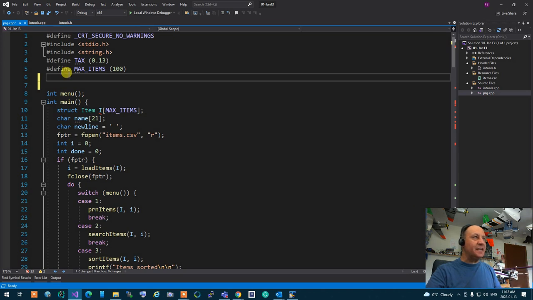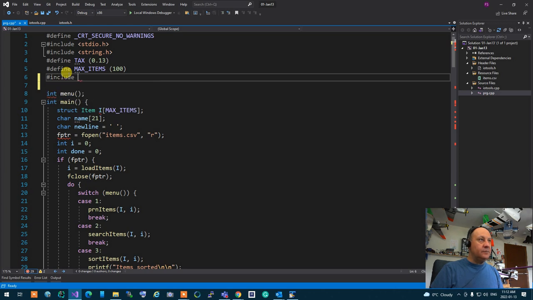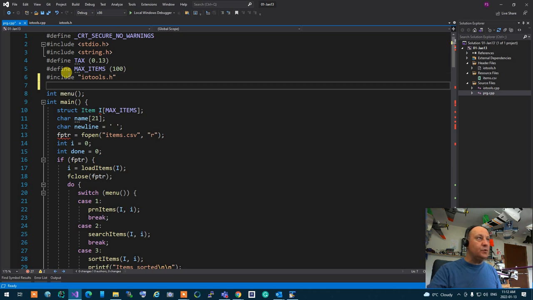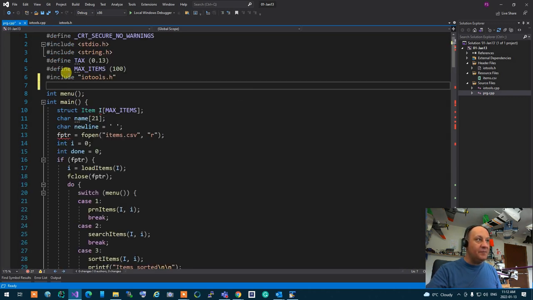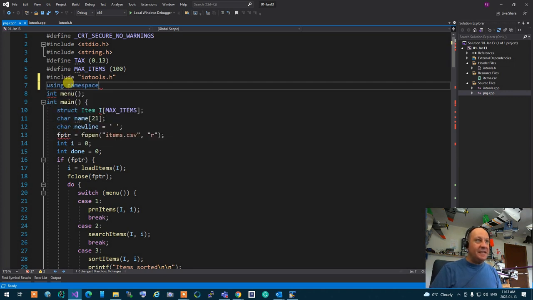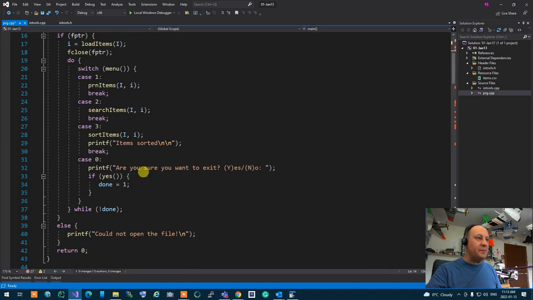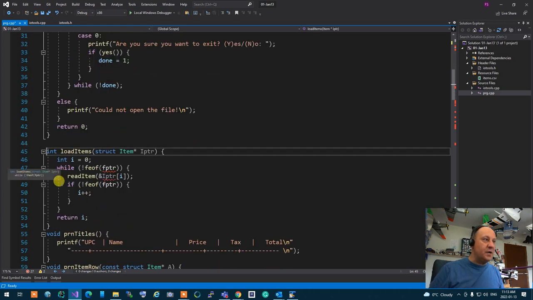What I need over here is to add the tools that I have. So I'm going to say over here, include IOTools.h. And because IOTools.h is implementing the SDDS namespace, obviously in here I have to use it, because it's the main that is using my function. So I'm going to say using namespace SDDS. The menu function, I'm going to let it be here because it's actually part of this. And the rest I'm going to remove. So I'm not going to have any of these things in here.